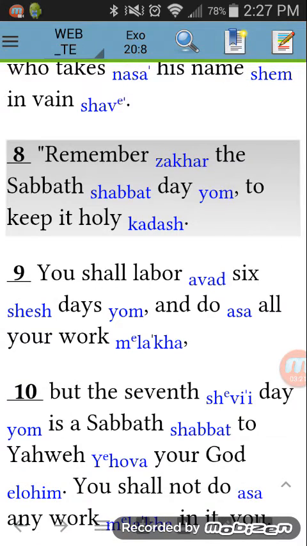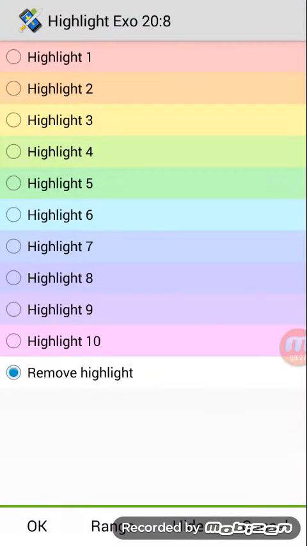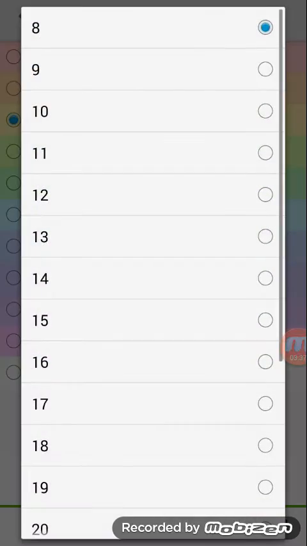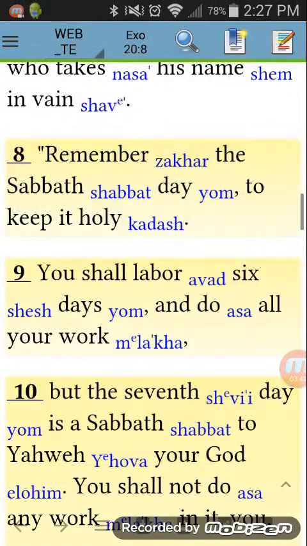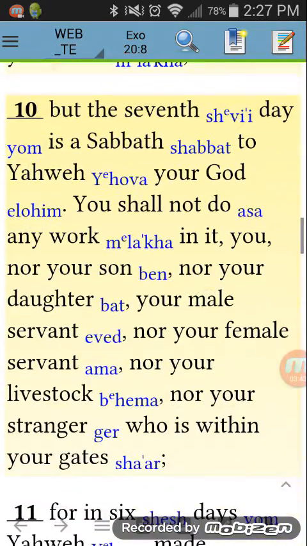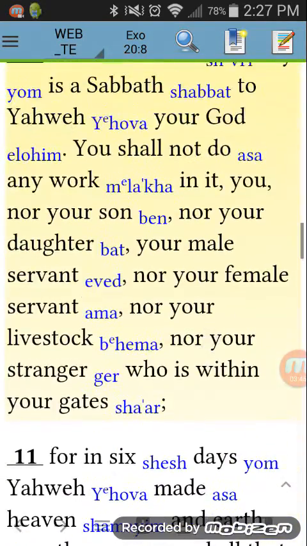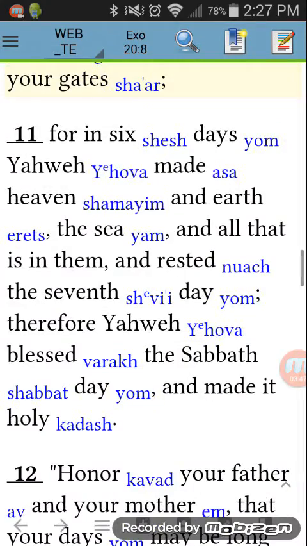And the last button across the top is the highlight button. So let's highlight this. So you select the verse, you select the color, and if you want, you can select a range of verses. So starting at verse 8, and let's say we'll go to 10, and there we go. We've highlighted the verses there.